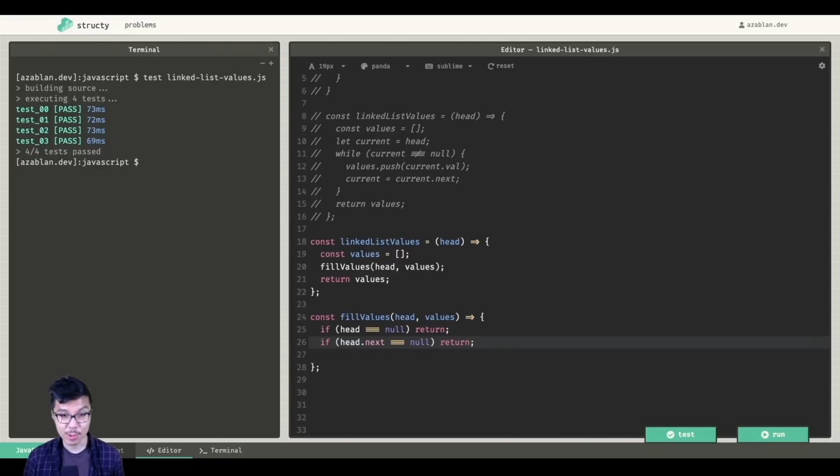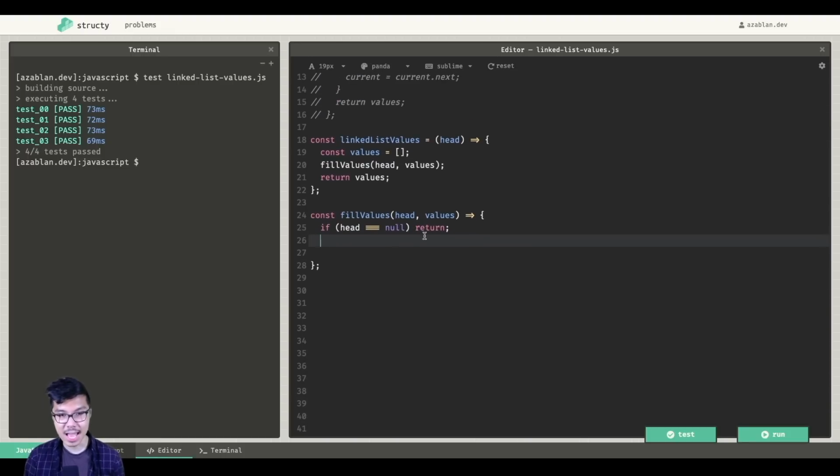So again, I always try to stay very present in all of my code. So don't worry about your next node, just handle yourself, right? Eventually every node will get served here. So if head is null, then nothing much to do, just return and you can stop your recursion. Otherwise, I know that head is not null, so it must be a node, and I need to take that node's value and add it to values, right?